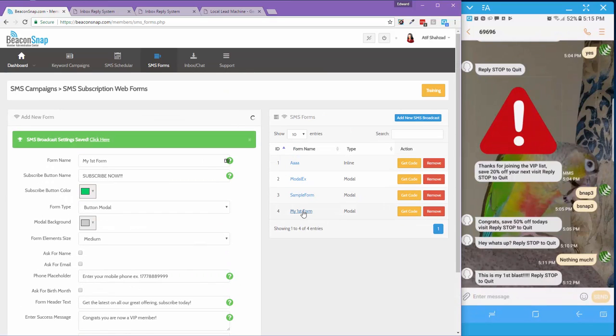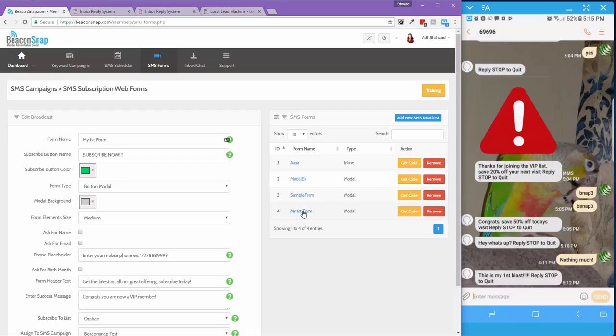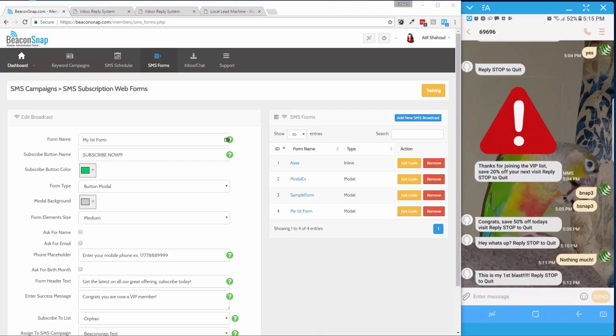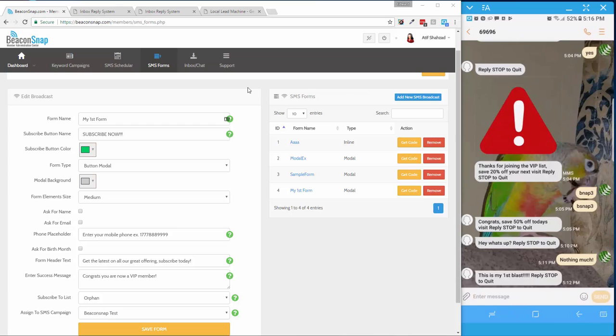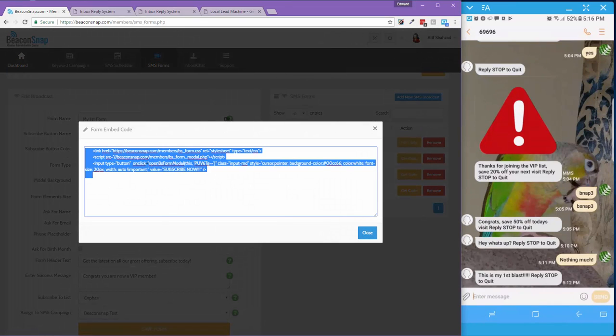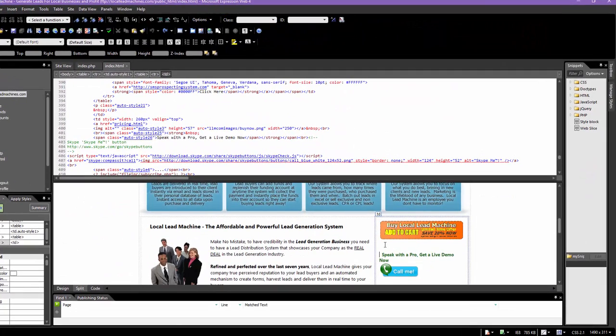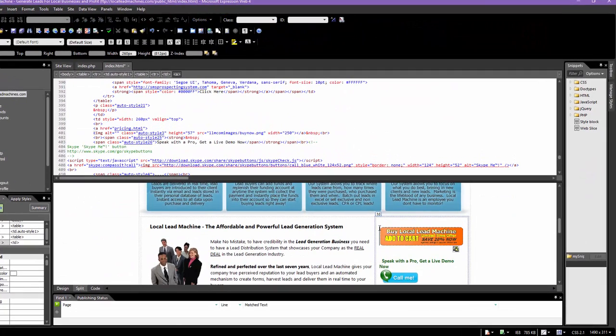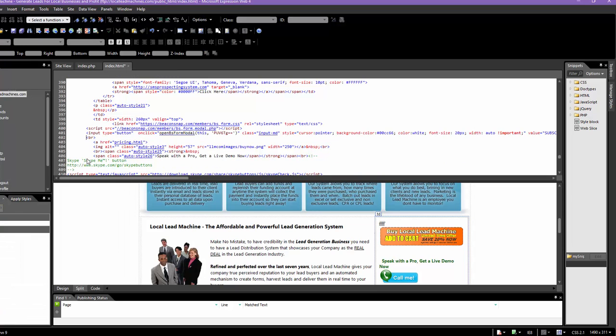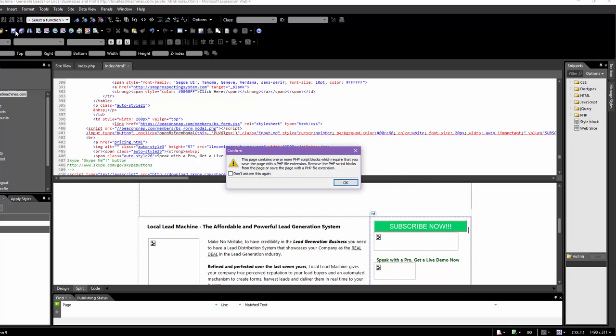And now you see my first form has shown up here. Your next step is to go into your WordPress or your HTML editor. Grab this code. Copy it. And wherever you want to place this on your website, place the code. So I'm going to go into one of my websites here, and I want to put it before this here. I'm going to paste it in. Click on save.